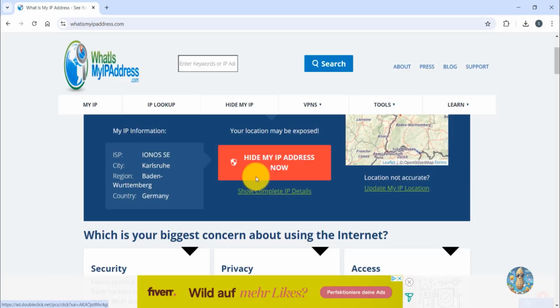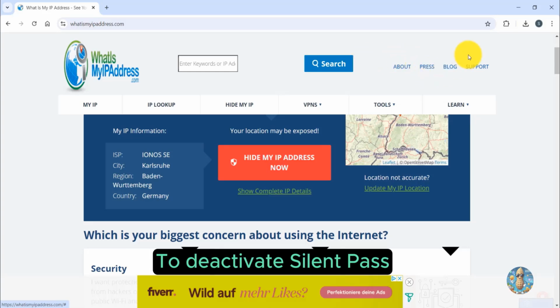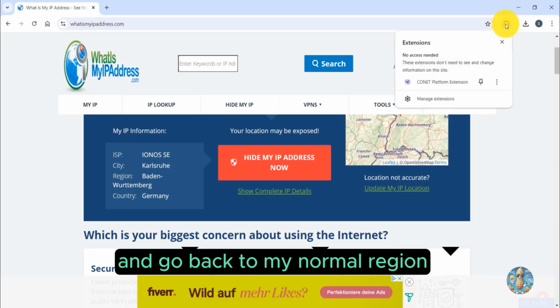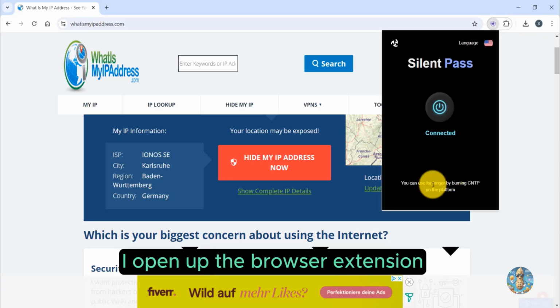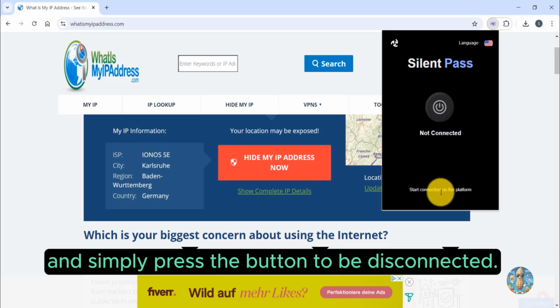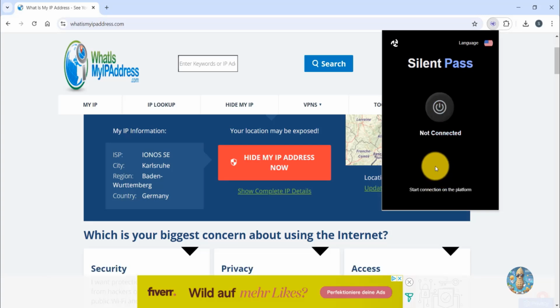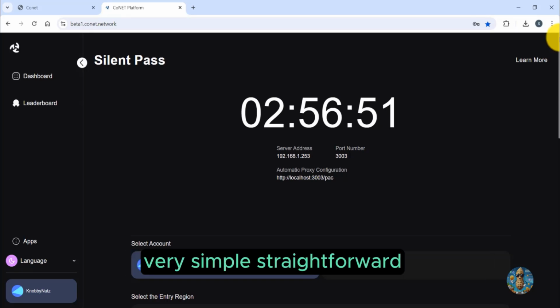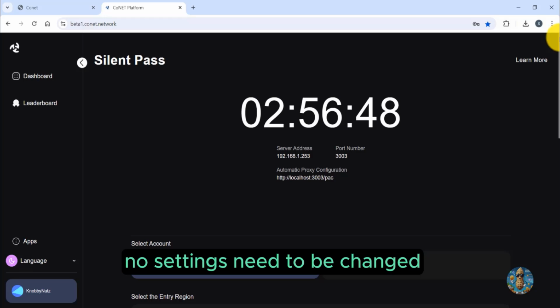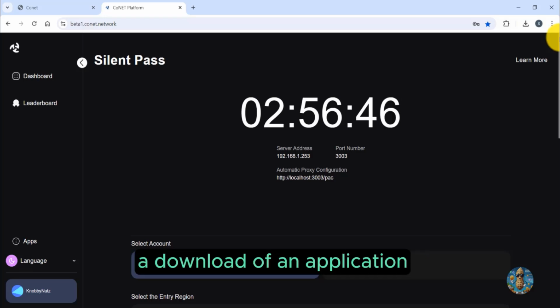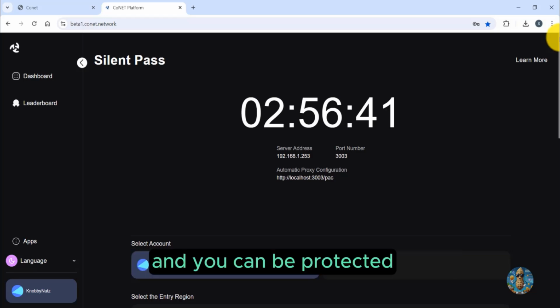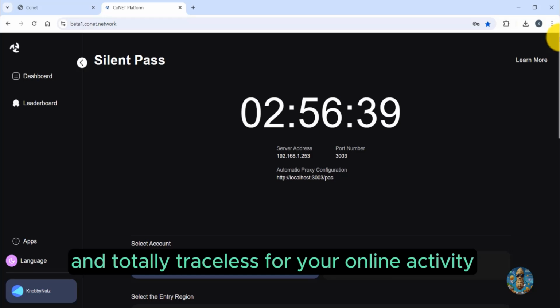To deactivate SilentPass and go back to my normal region, I open up the browser extension and simply press the button to be disconnected. And that's all there is to it, folks. Very simple, straightforward. No settings need to be changed. A download of an application and a download of a browser extension, and you can be protected and totally traceless for your online activity with CoNET.